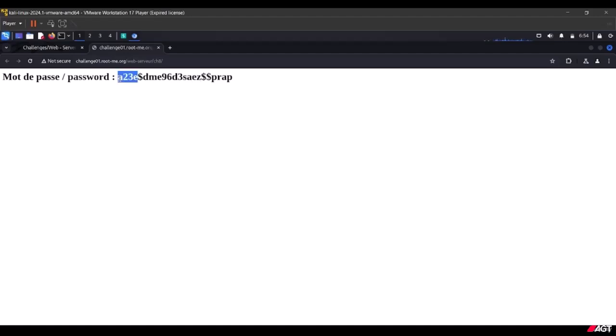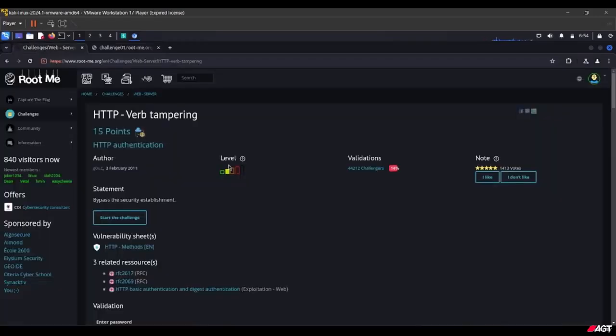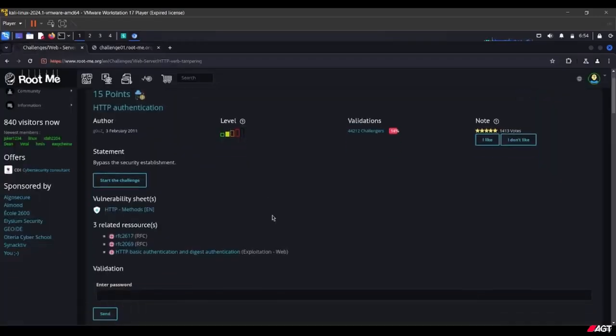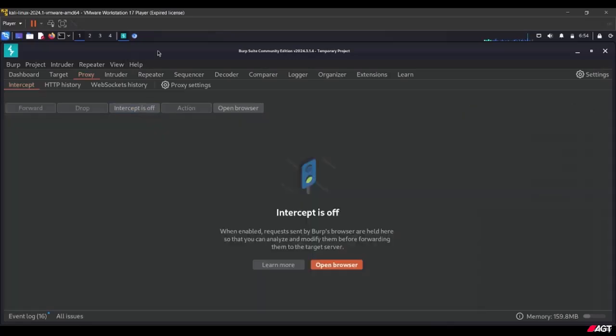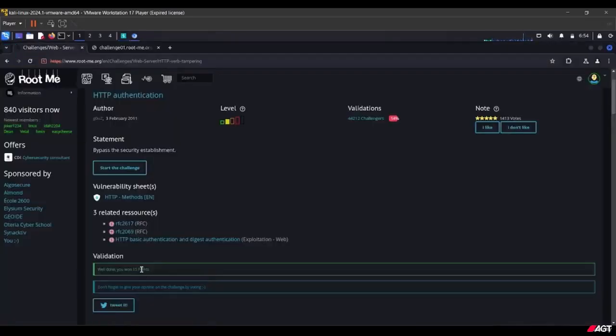So after changing the method, after manipulating that method, we got the password. It means it is vulnerable to that attack, HTTP verb tampering, right? So we enter the password and click send. Now you can turn off the intercept. You can see, well done, you have won 15 points.